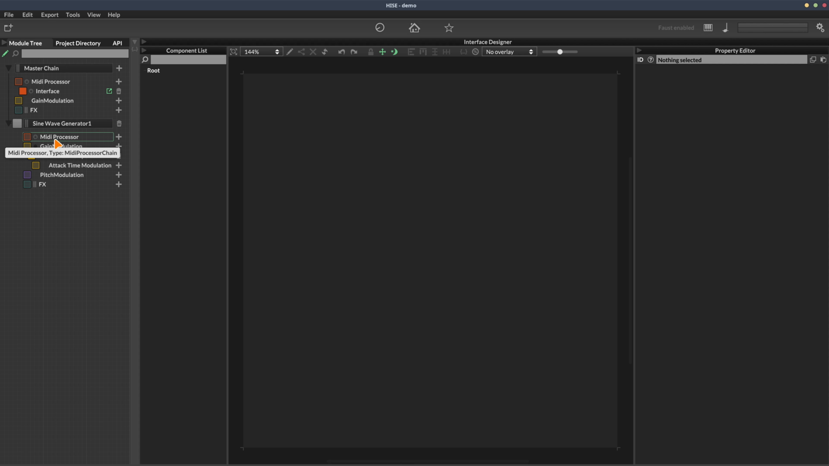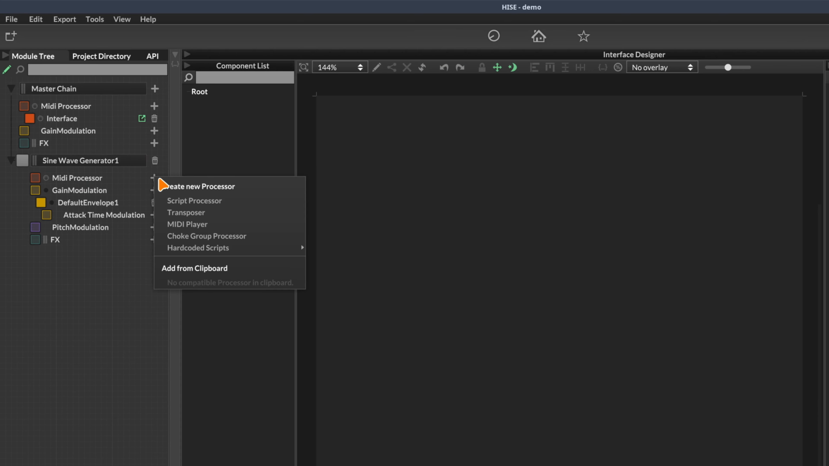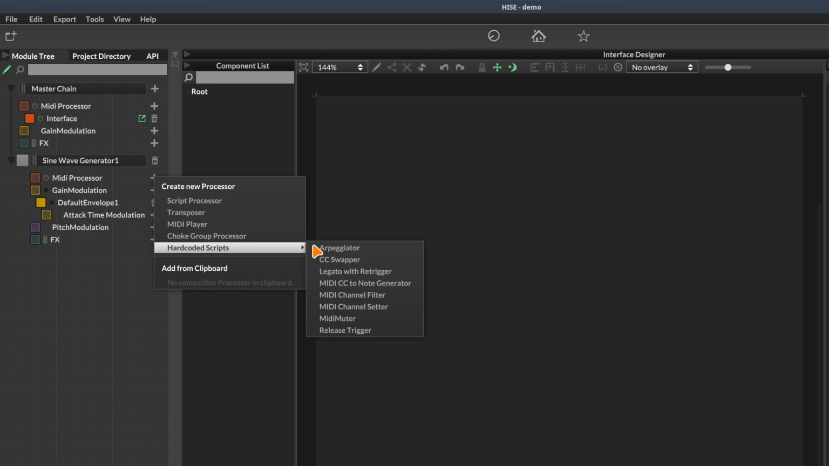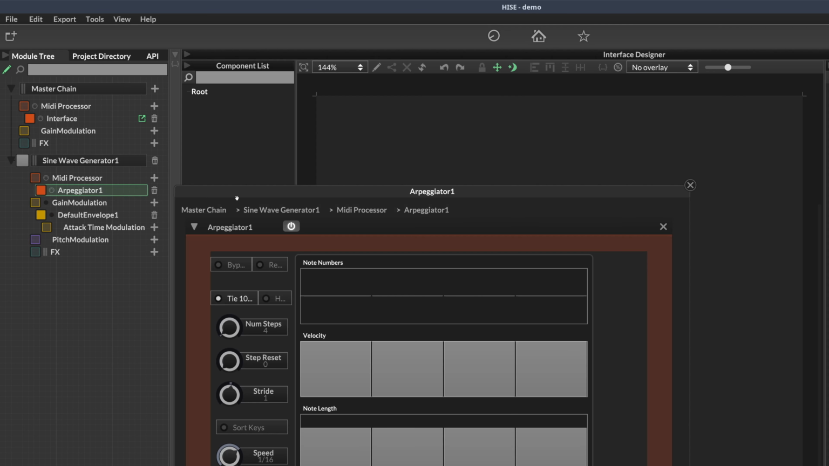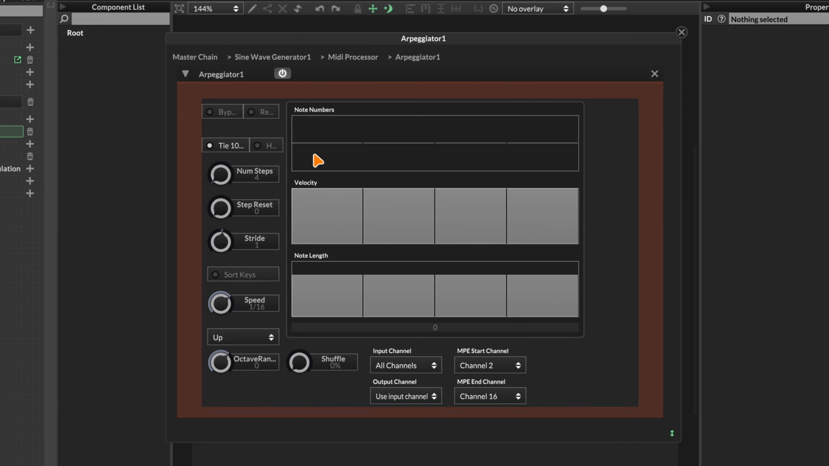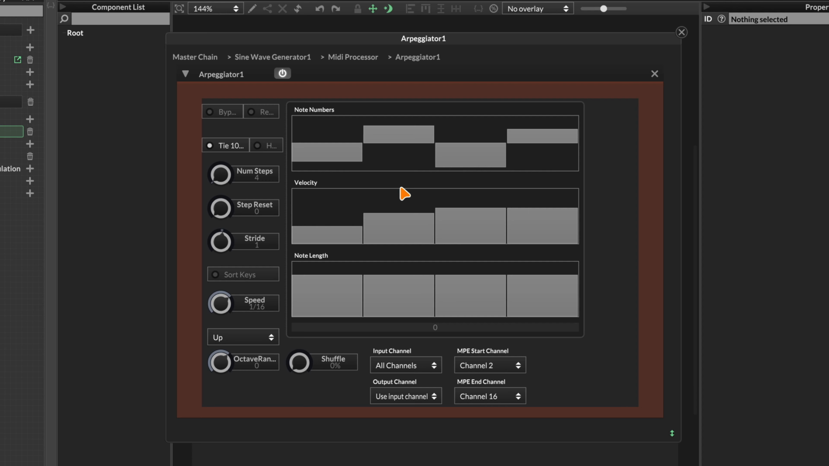And I'm going to add an arpeggiator. So we'll go to the MIDI processor section for the sine wave generator, hard-coded scripts, and we'll add an arpeggiator. The arpeggiator has quite a detailed user interface. And as we've seen with the other examples, you can connect controls on the front of your interface to the arpeggiator if you want as well, to give the user control over all of these parameters. I'm just going to hold down a key and we'll hear the arpeggiator in action. Let's just make some adjustments here.